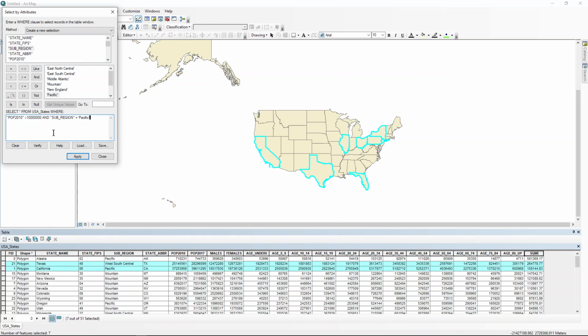So this is going to turn up, like I said, states in the Pacific region that have populations greater than 10 million. We'll hit apply. We see that it's only one, and we can see down here there's only one feature selected out of 51. So that means there's only one state in the Pacific region with a population greater than 10 million.